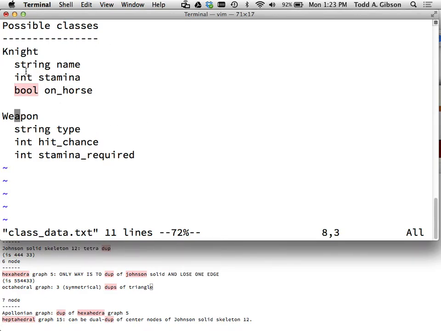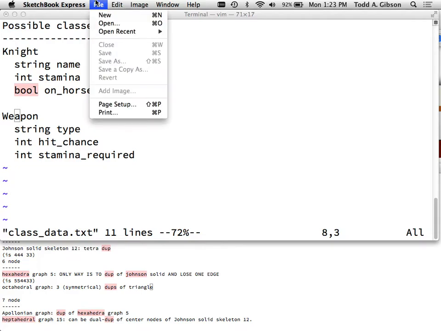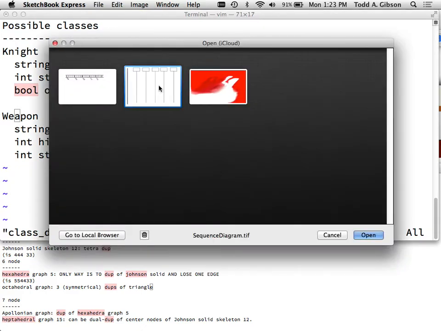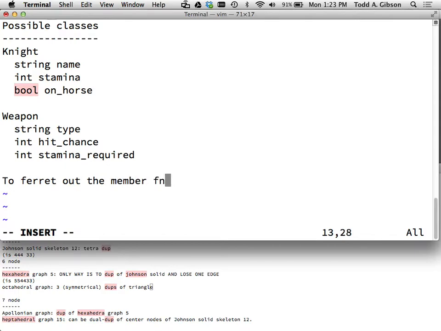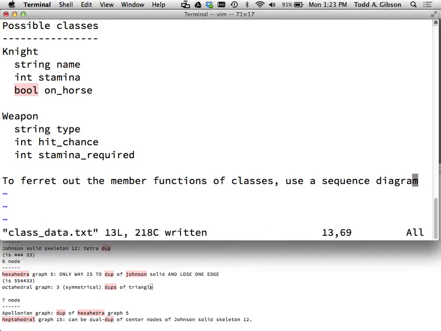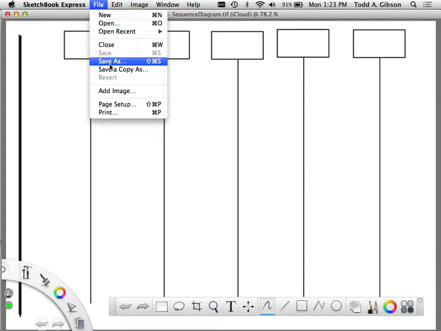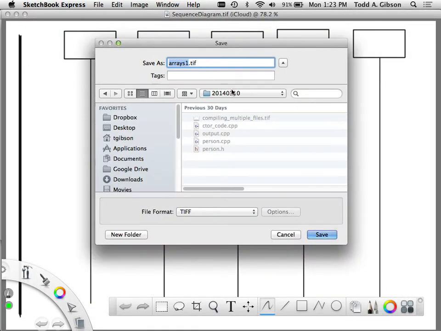So let me introduce a different way of actually drawing out the functions and what each of those functions do for these classes. And the mechanism that we use, we meaning us object-oriented designers, is something called, I'll actually write this out, to ferret out the member functions of classes, use a sequence diagram. So that's what this thing is. Let me save this where it's going to ultimately need to be. And we'll call this Joust sequence.